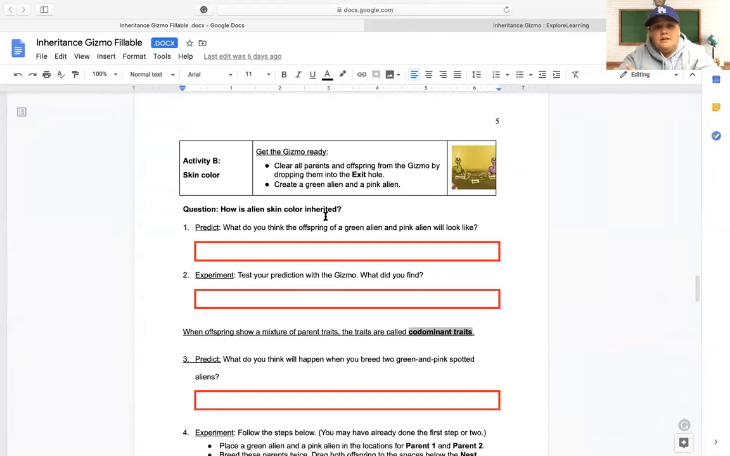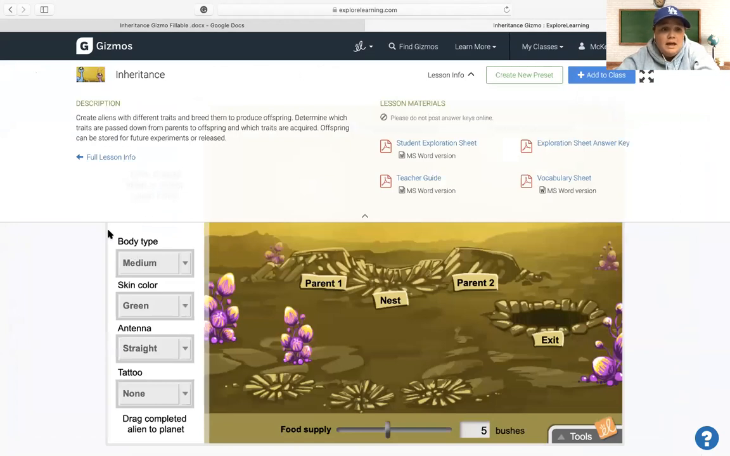which the main question activity B is asking is, how is alien skin color inherited? Because if you remember in the last video or in activity A and the warm-up, you saw some weird things happening with the alien skin color. So the first thing you're going to do is clear all parents and offspring from the Gizmo by dropping them into that little exit hole, and then you're going to create a green alien and a pink alien. It doesn't matter anything else besides green and pink alien.